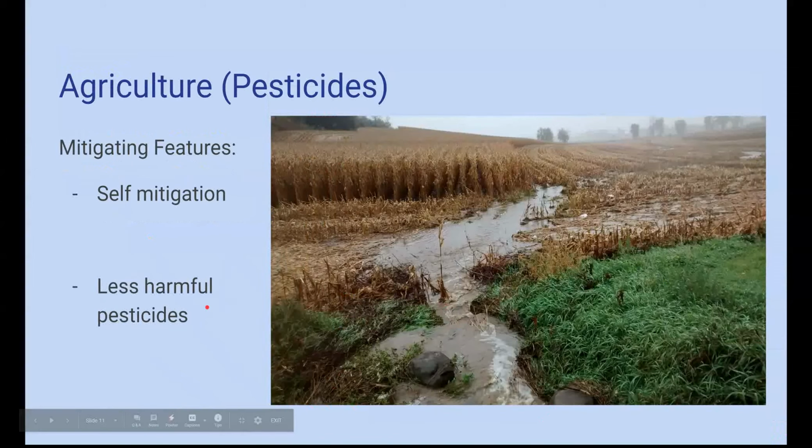Third and final is pesticides in agriculture. Mitigating features are normally self-mitigation. Basically, pesticides are normally used by farmers, so it's just up to them. Self-mitigation is individuals having to think, oh, I should use this different type of pesticide, or I should use less pesticide, or try an alternative.